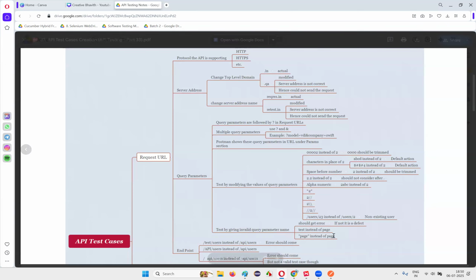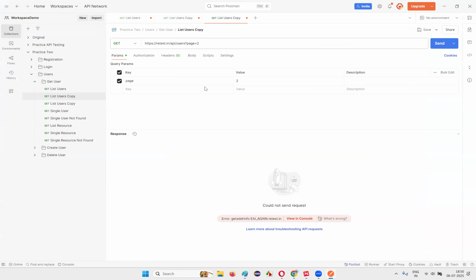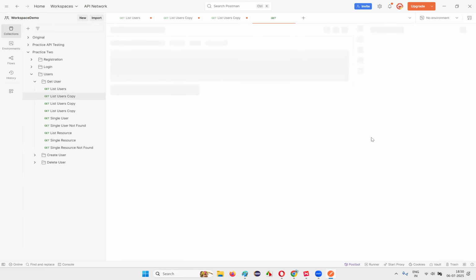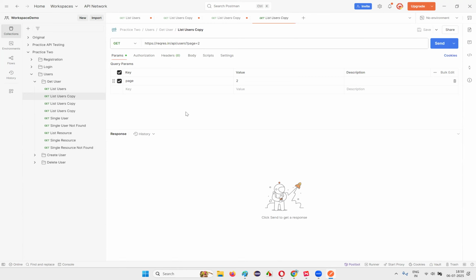Then query parameters. What are query parameters? Tell me, guys, in this kind of thing, do we have a query parameter? Do we have a query parameter here? Yes, we have a query parameter. How many query parameters are there here in this example? Only one. After the question mark, page equals something, which is nothing but the param.